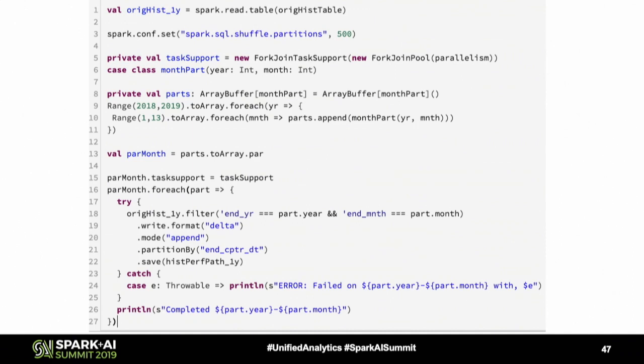First, we're going to do a fork join task support, and we're going to set some kind of parallelism. Maybe I set it to a number that my driver can handle, but that also my executors can get through pretty quickly. The idea is to stack up all this work for the executors so that they know what they're doing next. In case I have one job that's slowed down or I've got some skew, rather than the whole cluster being idle, it can go on and continue other work.